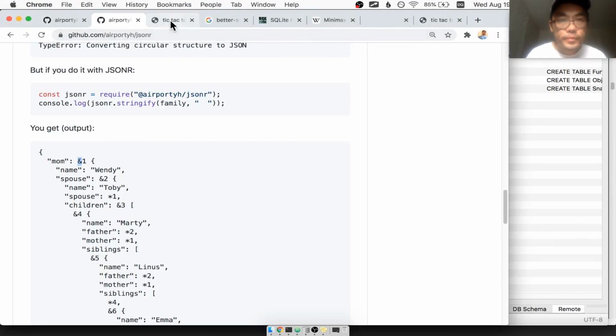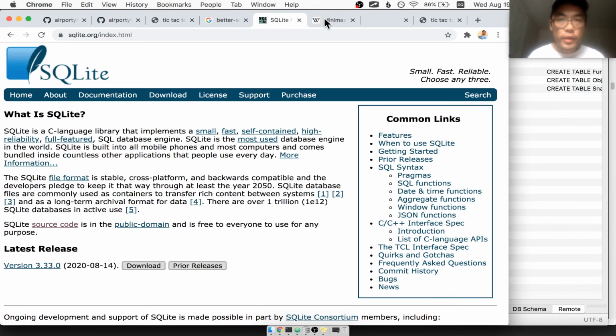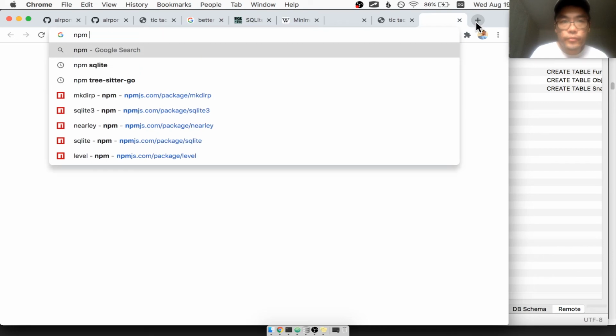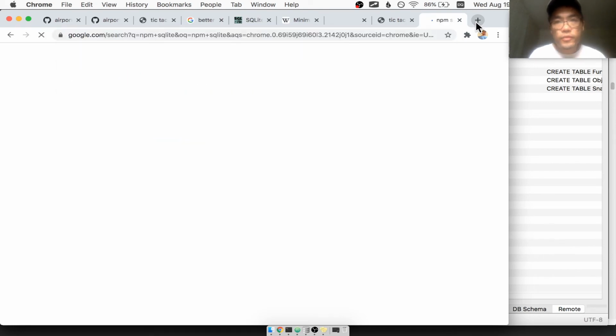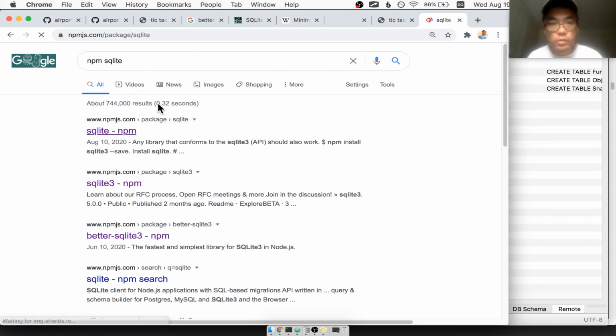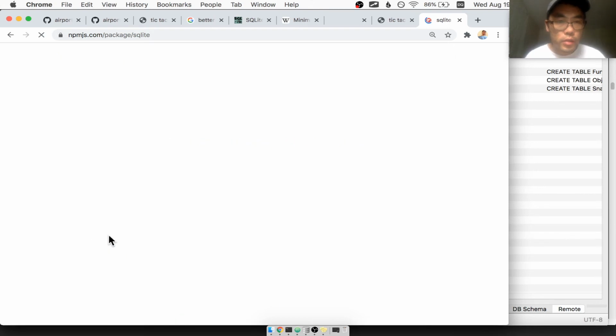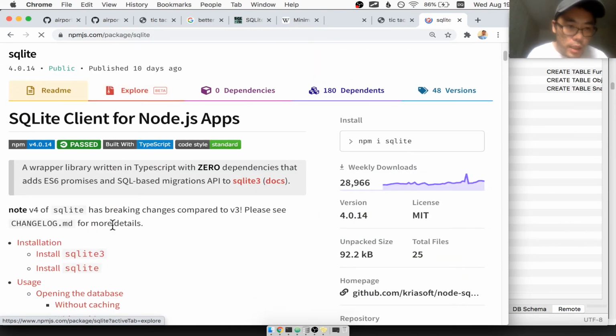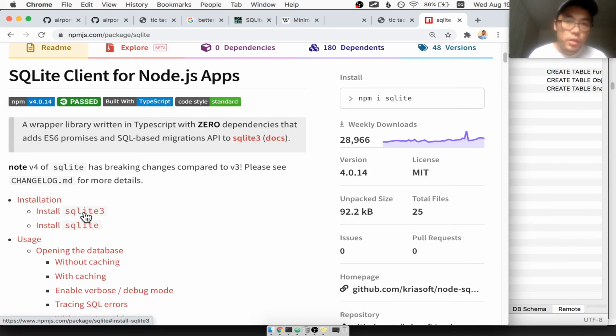One thing I want to mention is that as I was working with SQLite and doing some performance tuning, on npm there are a couple of packages for working with SQLite. There's just the thing called SQLite, there's SQLite 3, and there's better SQLite 3. SQLite is just a very small wrapper around the SQLite 3 package, and SQLite 3 is the most current version of SQLite, by the way.